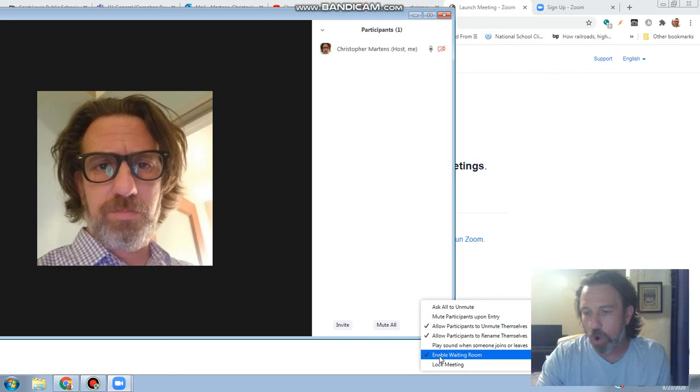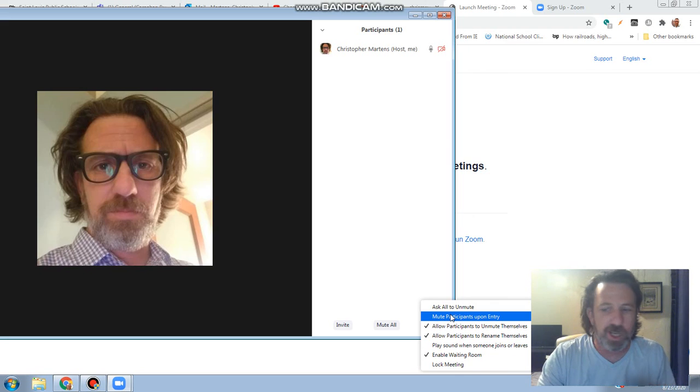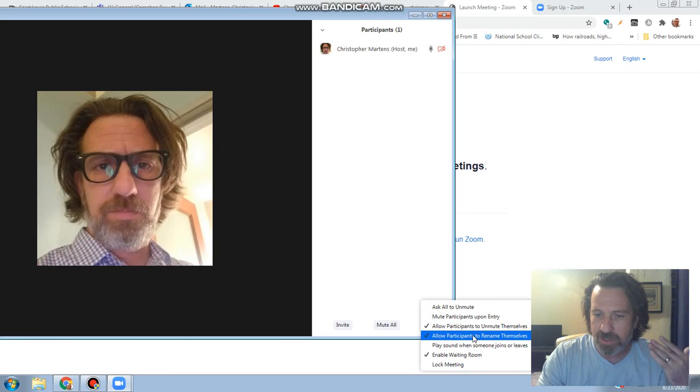The waiting room always has to be enabled if you're working with students, because you don't want anybody crashing the meeting without you knowing who they are, okay? You can also lock the meeting once everybody that is supposed to be there is there, and that'll prevent that as well. Mute participants upon entry. You can choose to do that or not do that.